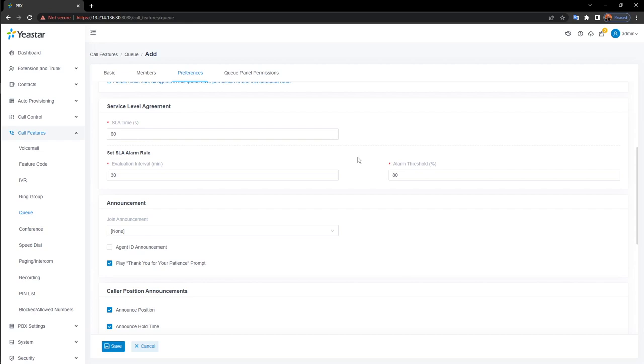You're running the service center, you're using the call center solution, then you need the SLA, of course. Right over here, you can see the SLA time will be 60 seconds. Evaluation interval is 30 minutes. Alarm threshold is 80%. This is the default configuration. Of course, you can customize this.